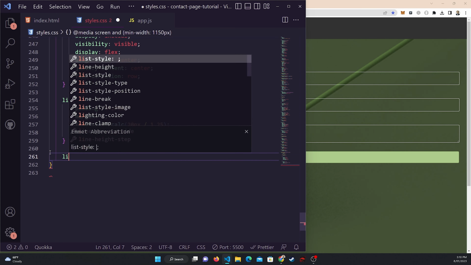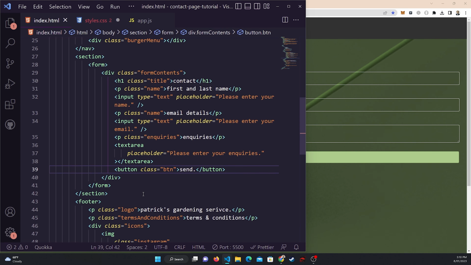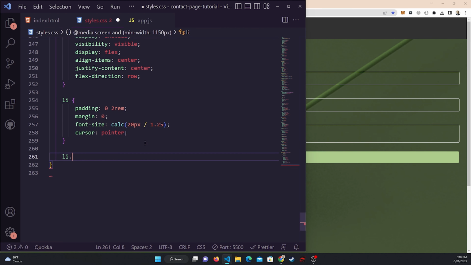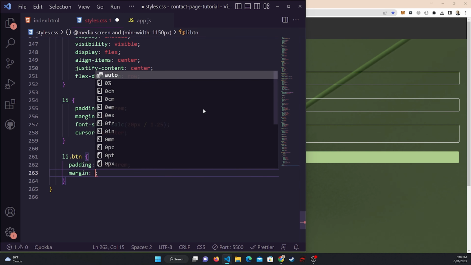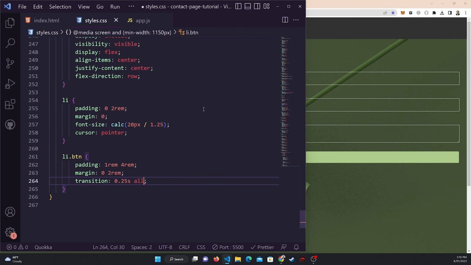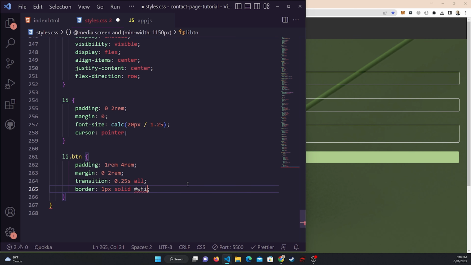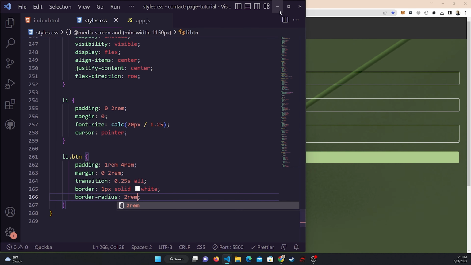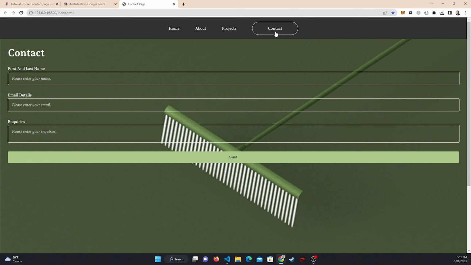Once we've done that, we'll go into the a.button that I created as a button. It should be under nav. Oh yeah, here. So a.button, btn, and we want to set the padding to 1 rem 4 rem, the margin to 0 2 rem. We also want to set a transition of 0.25 seconds all, border 1 pixel solid, and we'll set the color to white. We want to set a border radius of 2 rem, so it's a full curve. That's looking really, really nice.